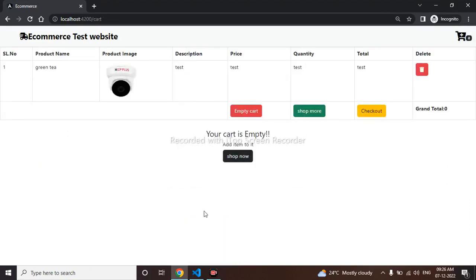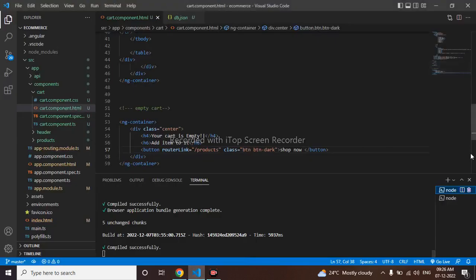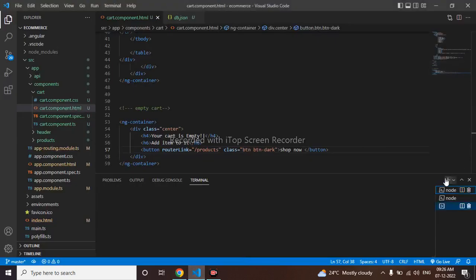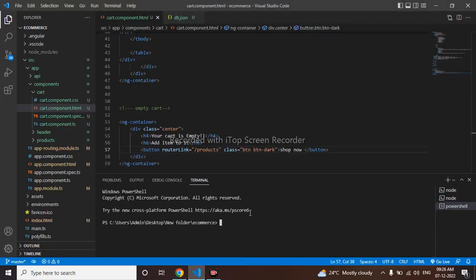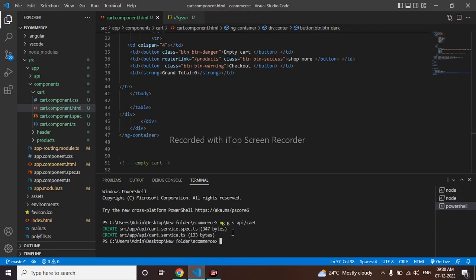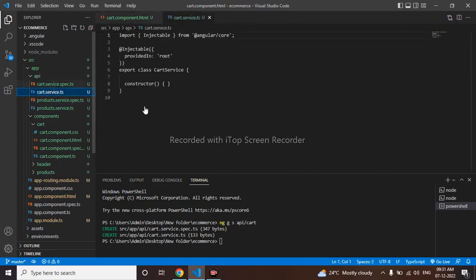So let's do it. So I'll come to my VS Code. First I'll create a service first. So ng g for generate, s for service, and an API folder. I'll create a service named cart. So we can see in API cart service has been created.